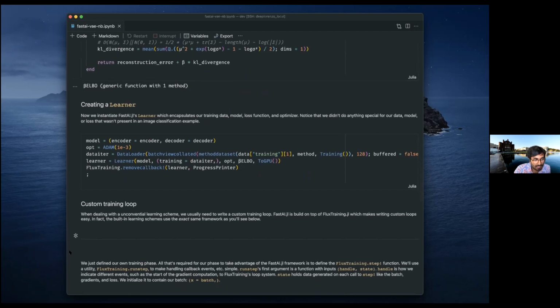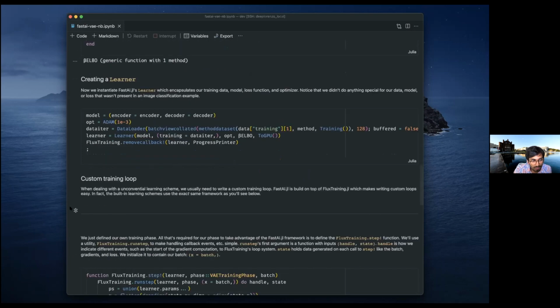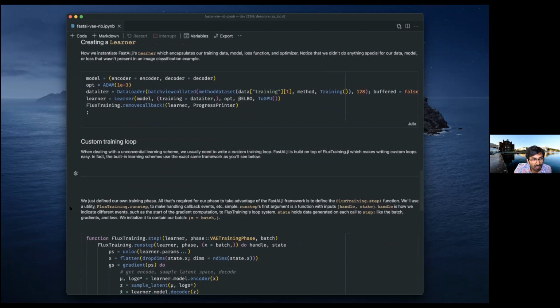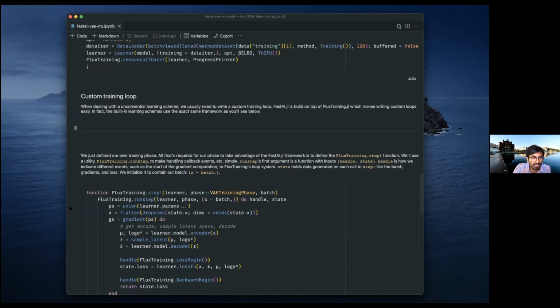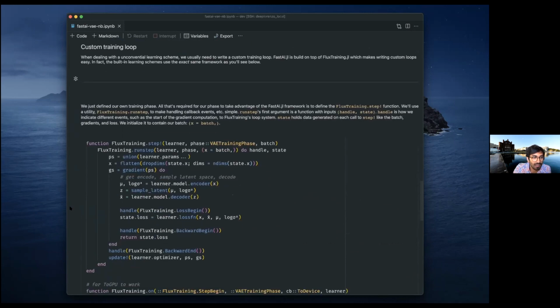So here, when we define the learner, we pass in our encoder and decoder as the model. We choose a standard optimizer that's built into Flux.jl, same data iterator as before. And we plug that all into the learner constructor. And there's absolutely nothing different about this compared to when we were doing a supervised training task with image classification.